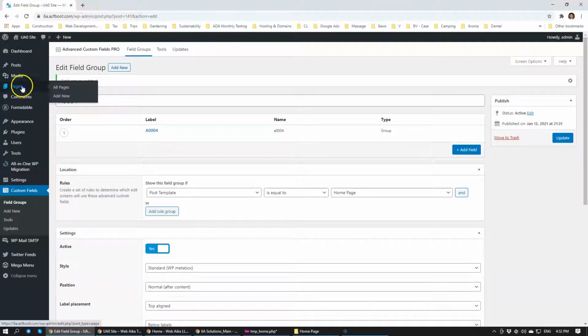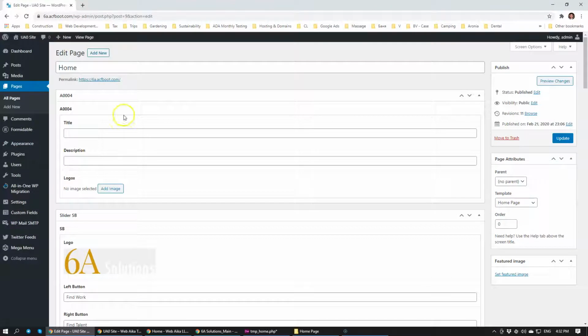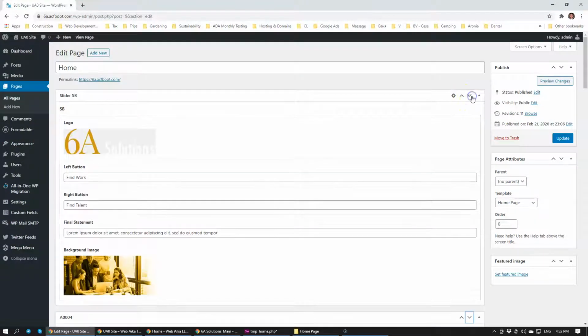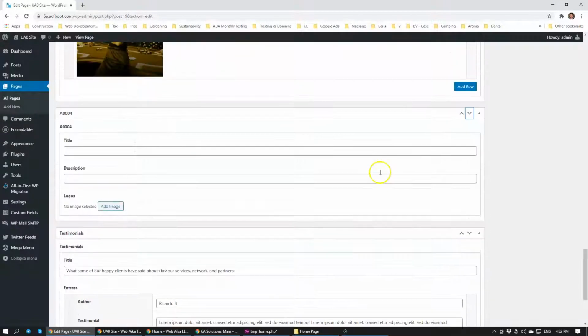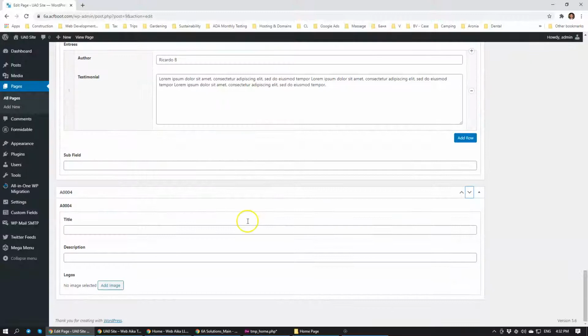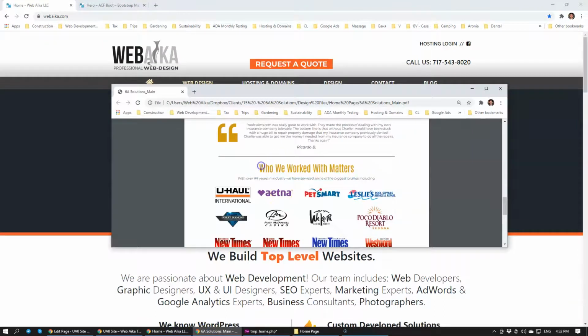Okay, now theoretically if we go to pages, when I get over to the home page, we'll see this block here, A004. Let's move it down. We can move it down by clicking the arrows here, just like that. Okay, so it's in the right location. We're going to add some text here.